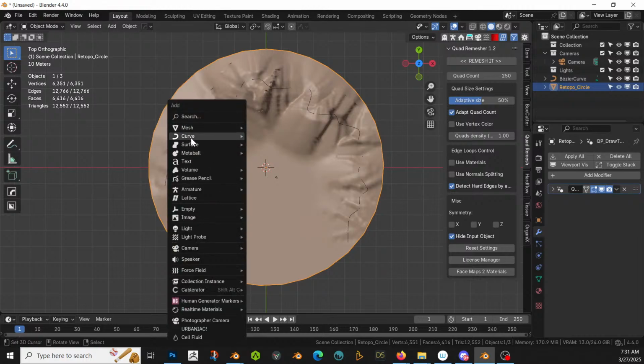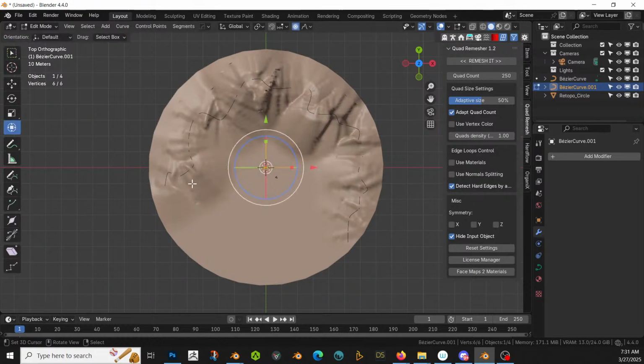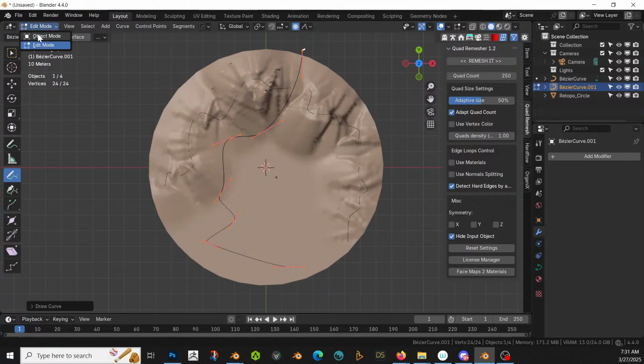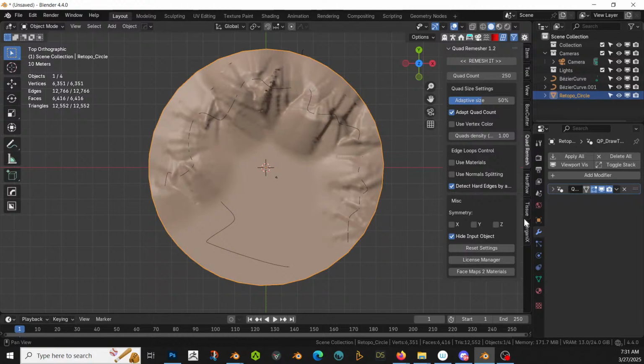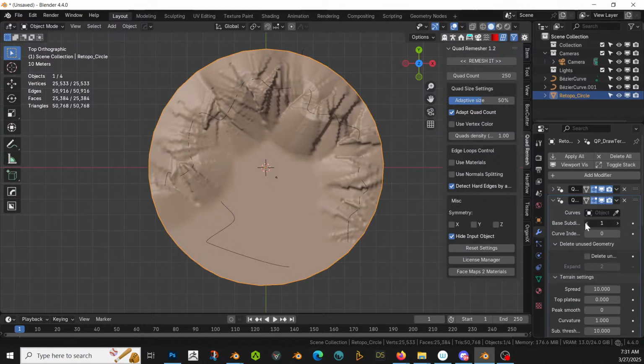Shift A. Curve Bezier. I just love saying that. X. Vertices. Draw. And we're going to kind of come like that. I don't know. Object mode. Back to this thing. Add a modifier. Another draw terrain. Turn off our base subdivision.